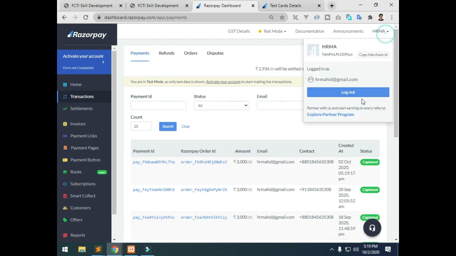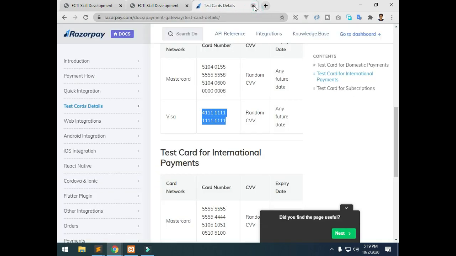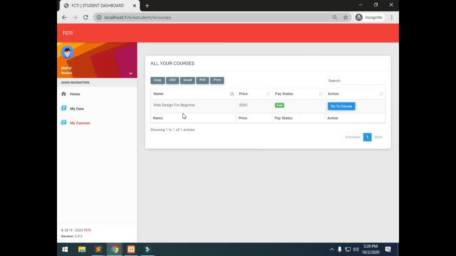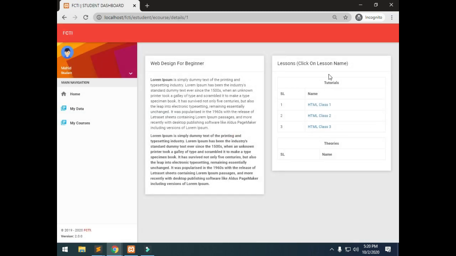So let me log out from here, I don't need it anymore. If the student wants to view his course, he clicks on my course, and here the course name and my fee already paid. So now I can access the course, go to the course option, and here you can see the lessons. So here the course details.